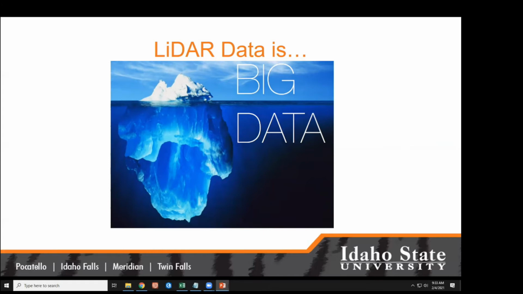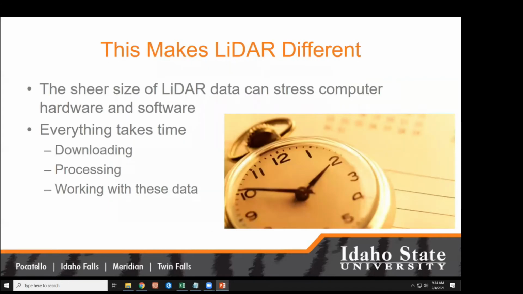We see the LiDAR looks like some great stuff. Boy, we want to use that LiDAR data, but now we're learning what's beneath the surface, right? All those LAS files and downloading and acquiring that sort of stuff. So this makes LiDAR different. The sheer size of LiDAR data can stress computer hardware, computer software, your hard drive, your network. Everything takes time, or more time than we're probably accustomed to.